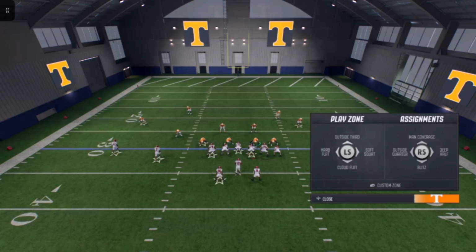And then with the right stick, if you flick it up, it will put them in man coverage on a receiver of your choosing on the offense. If you flick the right stick down, it will put him on a blitz. If you flick the right stick left, it will put him on an outside quarter. If you flick the right stick right, it will put him on a deep half.